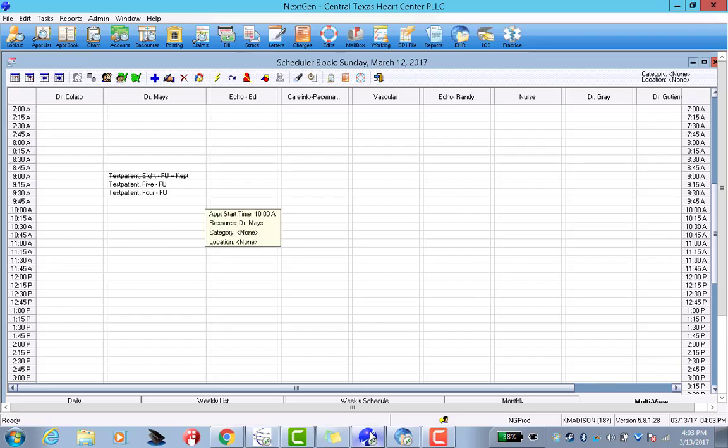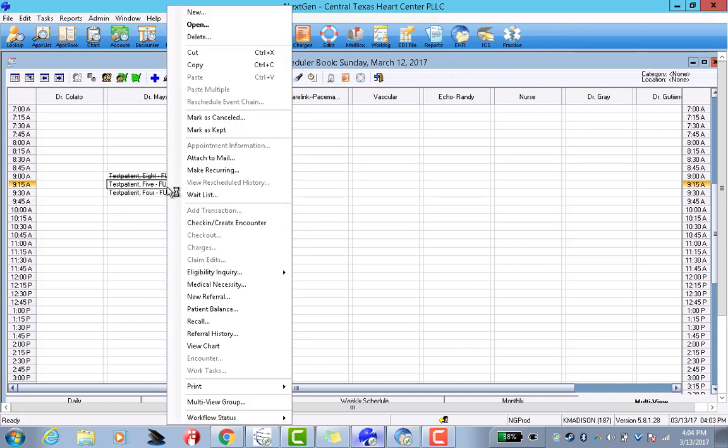So I'm opening up practice management, and I am on Sunday, March 12th. Obviously, our office was not open Sunday, March 12th, but I have these 3 test patients scheduled for Dr. Mays. So I'm going to select test patient 5, for example. We're going to right-click him, and we're going to say check in, create encounter.